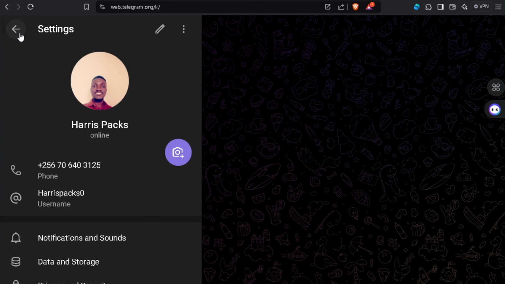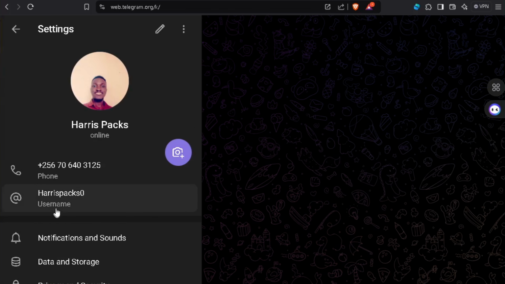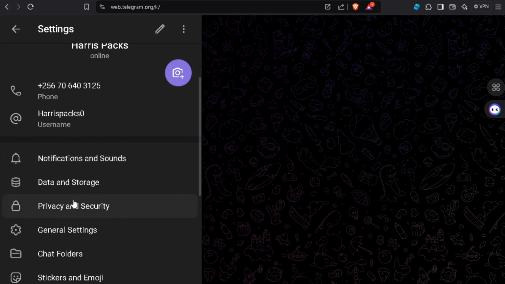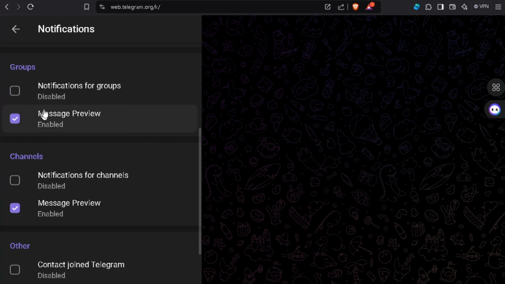Okay, so let's go to settings, the phone number, the username, we have already seen that. Notifications and sound, this is under the private chats, where we can have notifications for private chats. This is enabled, but I can disable it if at all I don't want. Message preview enabled, but I can disable it if I want. Then this is the group. We have a notification for groups and a message preview.